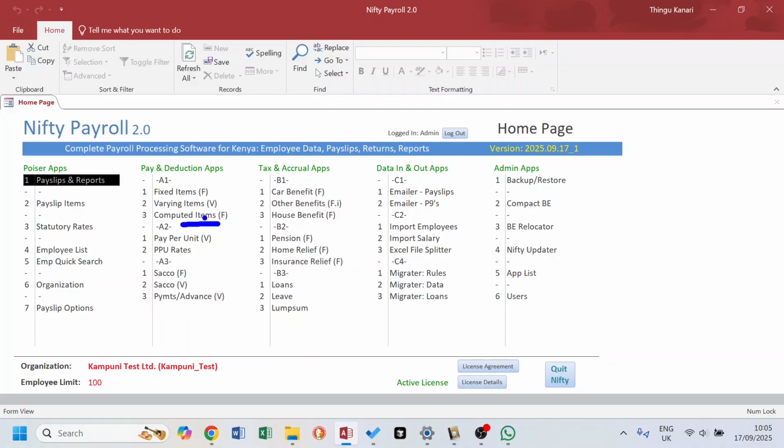What's the next tool there? The next tool here is pay per unit. What does pay per unit do? Pay per unit, really, the per unit refers to hours and days. If you're calculating overtime, usually it's based on hours. If you're calculating, say, leave that you need to pay, it's based on days. If you're calculating wages using a daily rate, again, it's based on days. So you have two apps here.